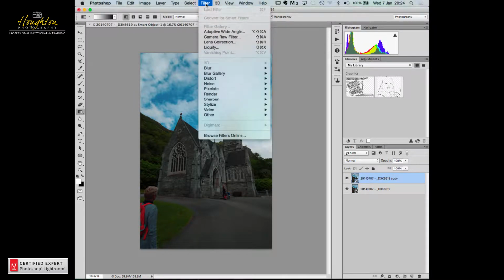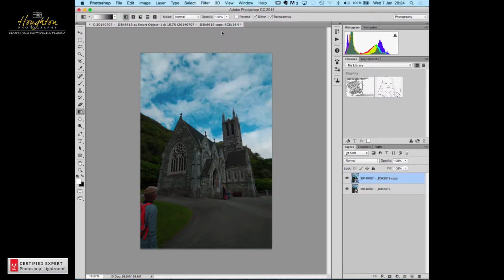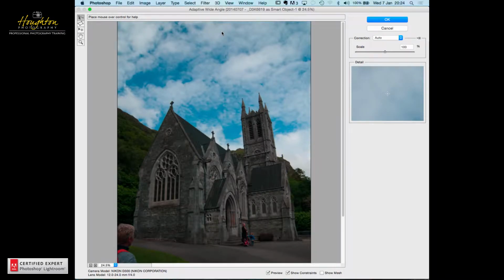So filter, adaptive wide angle. So you do Command J before that? Yeah, which gave me a new layer. Duplicated the layer. Now what this lets you do is tell Photoshop where the straight lines are and whether they're vertical or whether they're horizontal. So there's none of this kind of Lightroom making a good guess at it or whatever. You're actually saying that's a horizontal line, that's a vertical line. So what you do is you're in adaptive wide angle now, and you tell it.